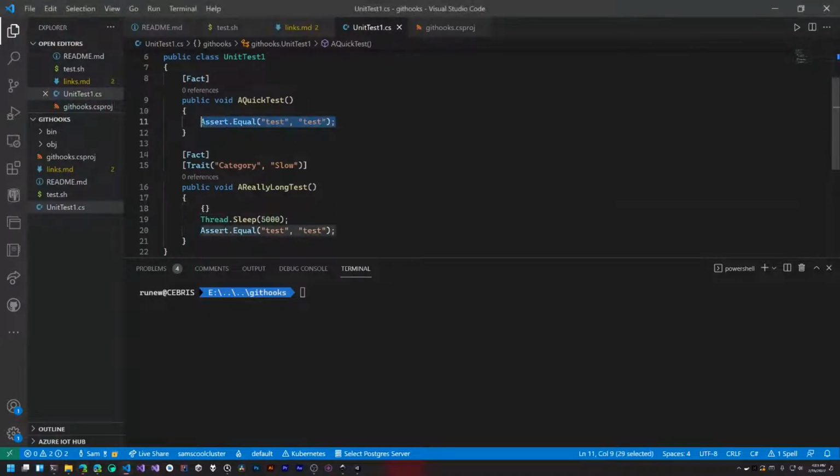One of them just asserts that a string is equal to the same string. The other one does the same thing, but it's a little bit slower, and it's also labeled with a trait for slow. This is a test that is a little bit slow because it waits for 5 seconds. This is intended to simulate one of those longer running, maybe end-to-end tests that you have in your environment. But I thought it would be easier if we started with a project that fit on a single page, rather than something really big that we had to spend more time on and explore in more depth.